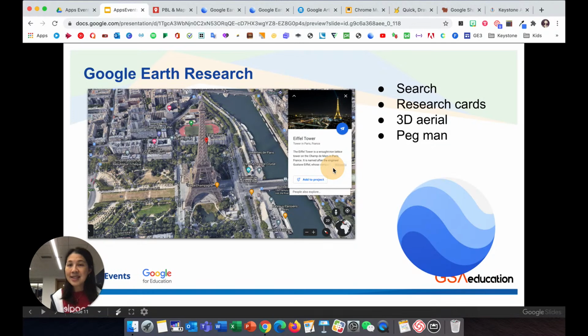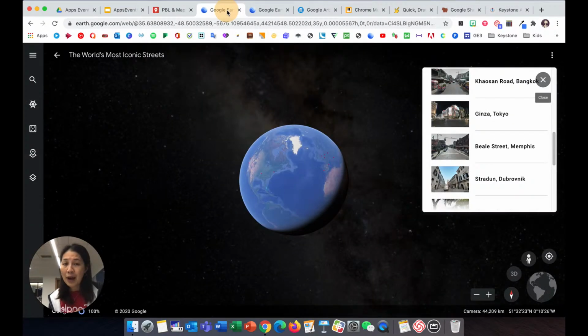Another really amazing geo tool is called Google Earth. And I know Nate also showed some of you already, for those who joined that session. But I'm going to show a different part of Google Earth today, and rather than focusing on projects, I'm going to focus a little bit on the research that you can learn from Google Earth, because research is a big part of inquiry, and you want students to be able to know how to find resources.